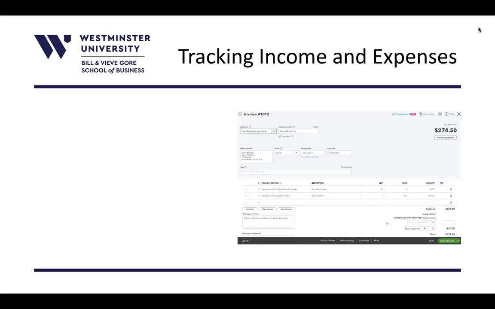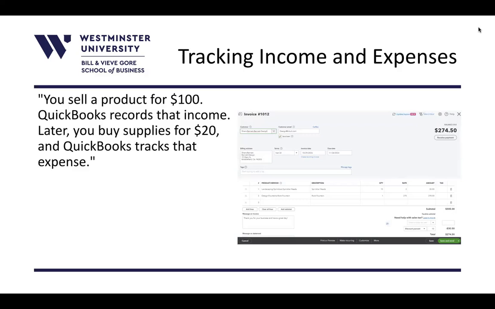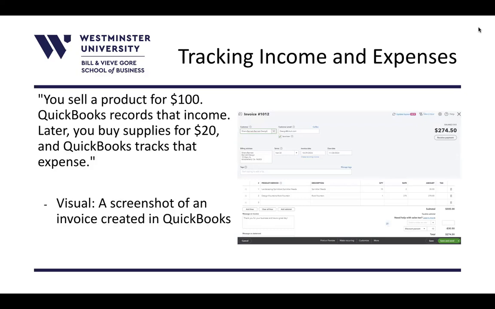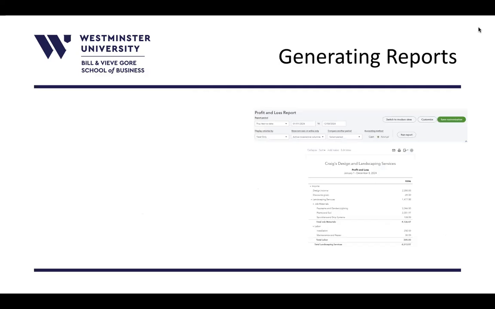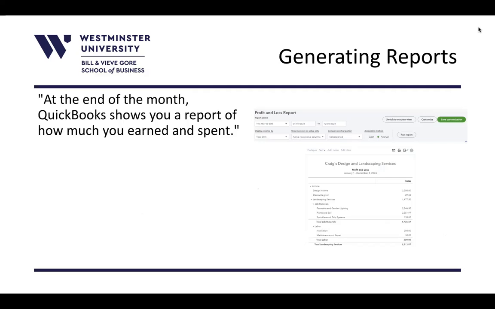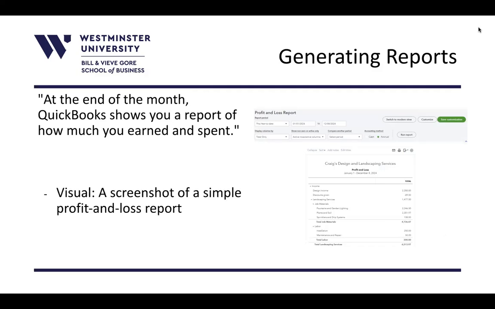First, tracking income and expenses. You sell a product for $100. QuickBooks records that income. Later, you buy supplies for $20, and QuickBooks also tracks that expense. In the visual, you can see a screenshot of an invoice created in QuickBooks. Next, QuickBooks helps you generate reports, as discussed earlier. At the end of the month, QuickBooks shows you a report of how much you earned and how much you spent. Again, in the visual, you can see a screenshot of a simple profit and loss report generated by QuickBooks.